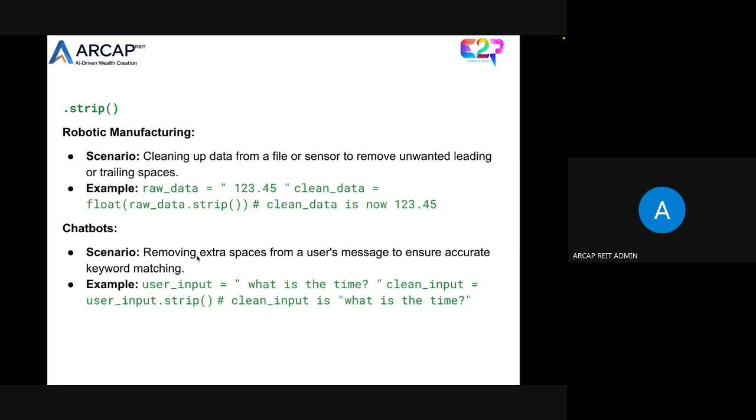Like you can see, raw data is equal to a space, then 1, 2, 3, comma, hyphen. Then clean data is equal to raw data, which has a space, right? So what we'll do is raw_data.strip. It will clean the data and show it as 1, 2, 3, comma 4, 4, 5. Otherwise, it will throw an error while we are analyzing the data. First, we have to clean the data. For that, to remove any unwanted leading or trailing spaces, we can use the strip function.